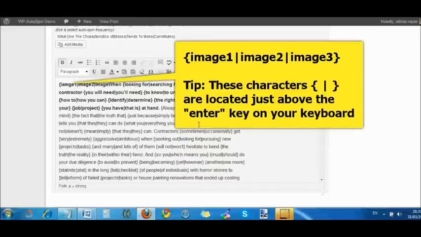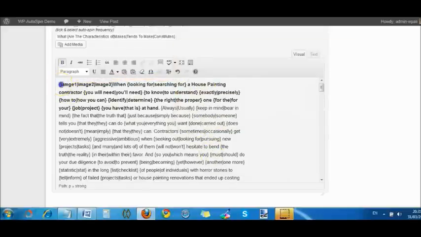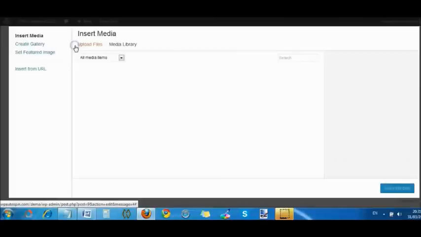Now I could go on like this, I could put a dozen images in there if I wanted to, and I could close that off with another curly bracket. It doesn't matter that I've spelled image 1 wrong, because we're going to overwrite that, as you'll see now. I'm going to highlight that, as you've seen, and add media.